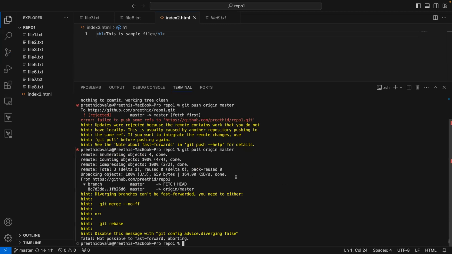Okay, it is asking to pull. It says branch origin master. Diverging branches cannot be fast forwarded. You need to either git merge with no fast forward or rebase. It's not allowing me to do this direct pull.